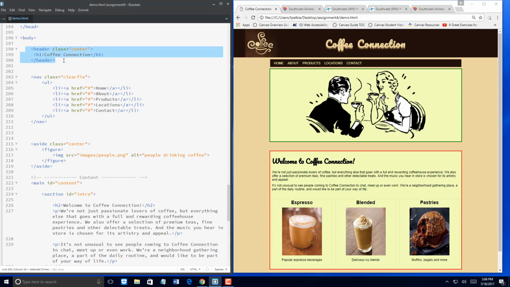Now here's my header on the left. That header is 100% width. And you can see that over here. It goes all the way across the page. Next we have our navigation. And if you look at the navigation, you can see that's a fixed width. Now we have our aside, which is the container where the image is. And you can see it's a fixed width.